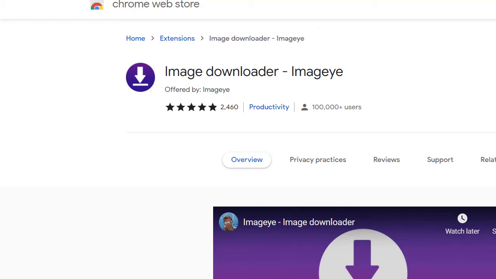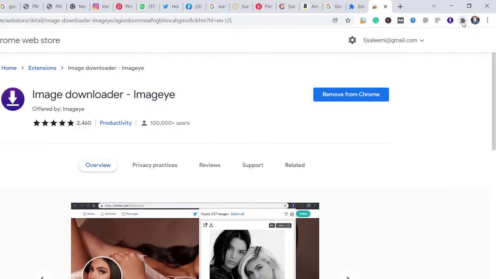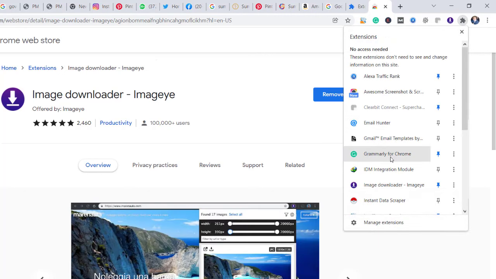And if you do not find it in this bar, then go to the extension manager, and I also installed different extensions which are very useful. I will discuss them later one by one.